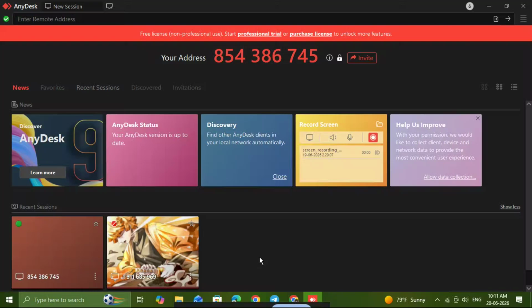If you want to log out of AnyDesk, this quick tutorial will walk you through the process step by step. Whether you're switching accounts, using a shared computer, or just want to sign out for security reasons, logging out only takes a few seconds once you know where to look.